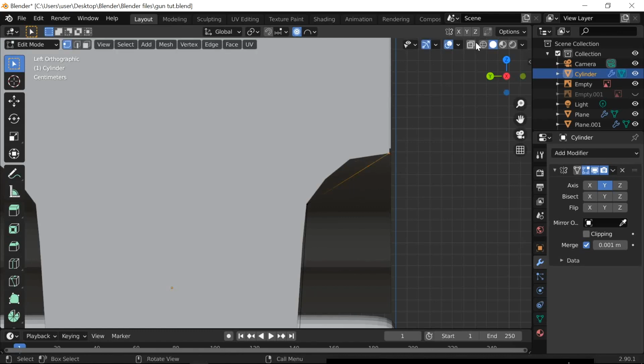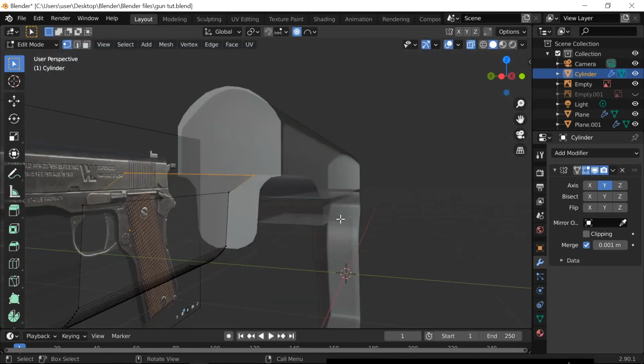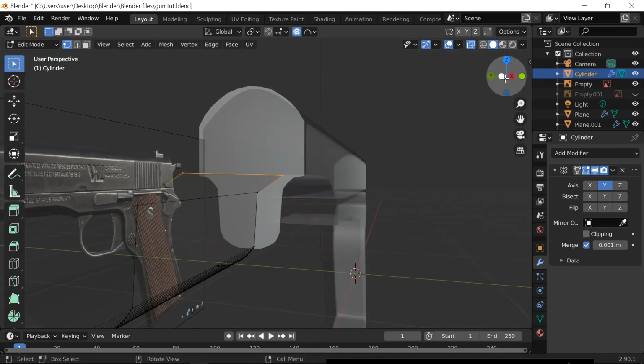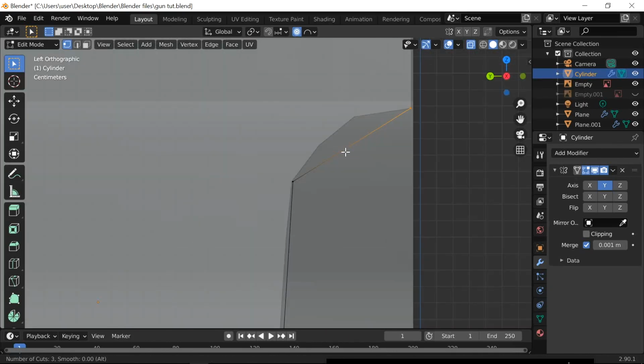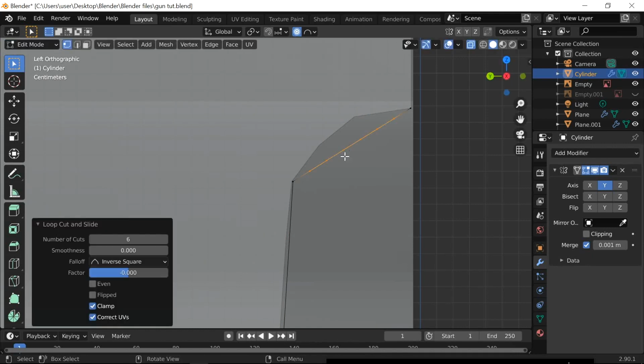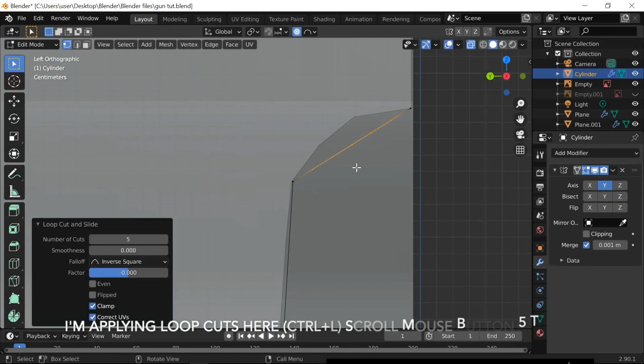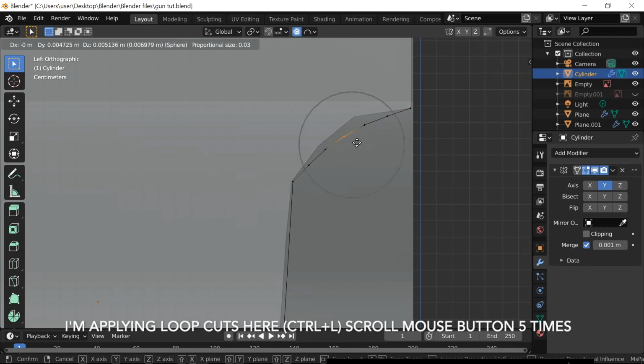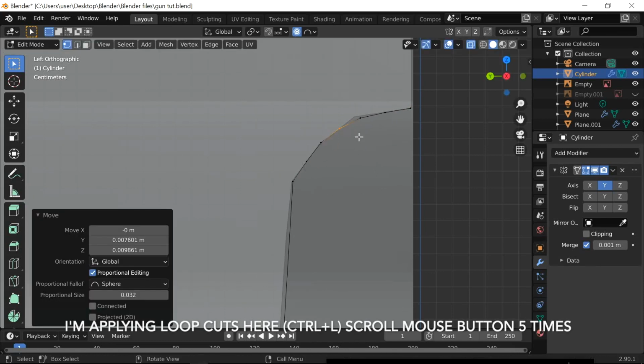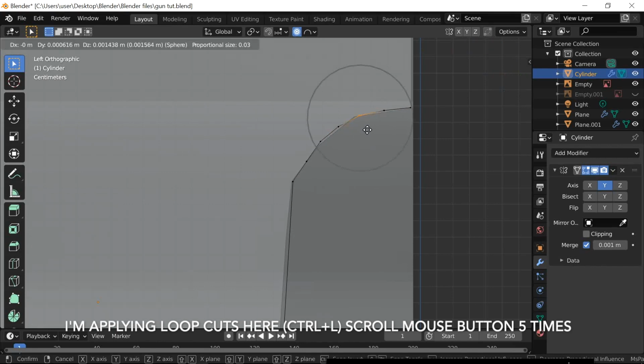I made that mistake. Okay, so put on the X-ray mode. Five. You can't see it, but it's there for some reason. Oh, we did 6. 1, 2, 3, 4. Just remember how many scrolls you do on your mouse.